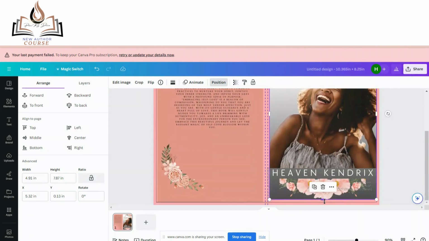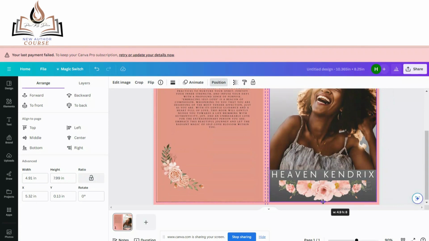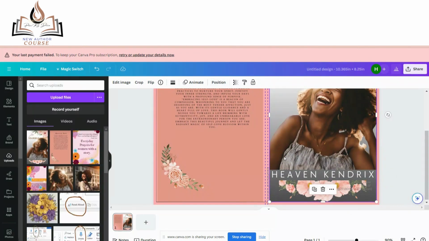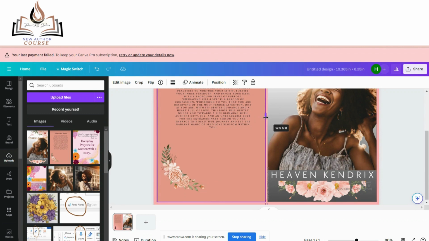All right, now I need to bring this down some. Okay, there it is. This is the spine area where you see these two dotted lines right here. That is the spine. So we need to bring this front cover to the spine, the first line, and then we need to bring the back cover to the line, or we need to cover it.